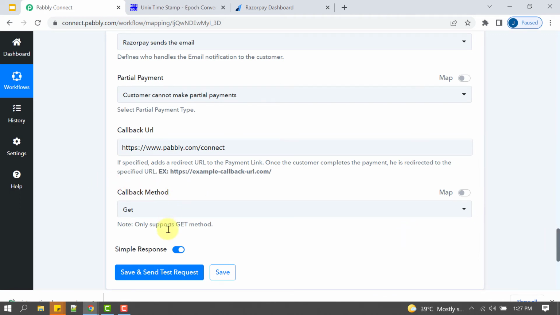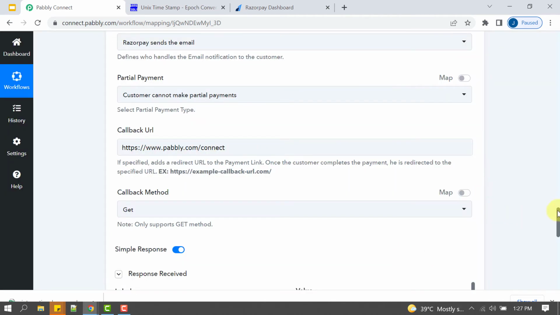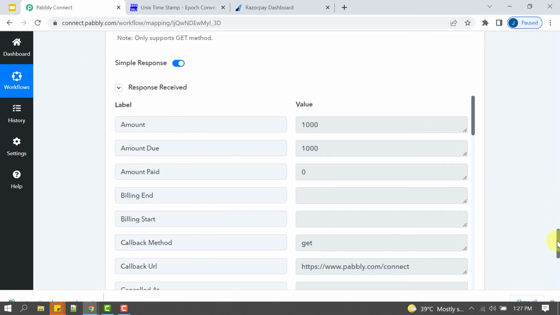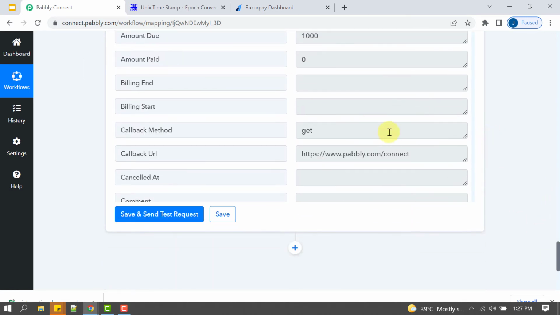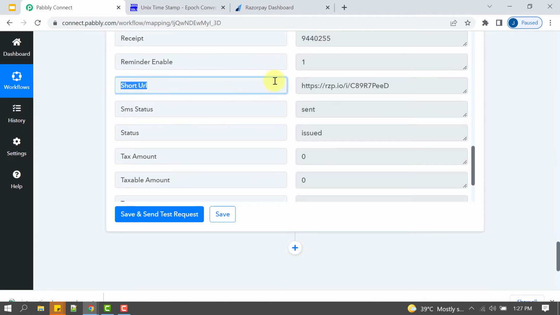Keep callback method as it is. Now click on save and send test request, and I am expecting the response positive. Yes, the response is received, and that means the payment link has been created. Let's check where exactly it is. Here it is. You can see short URL.